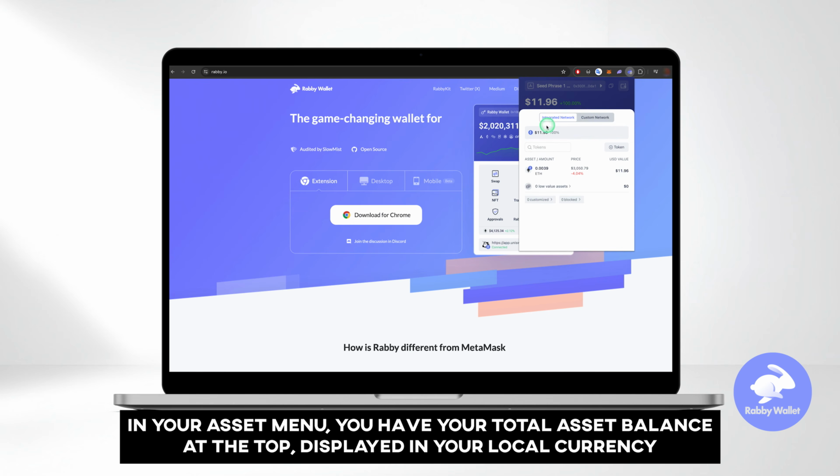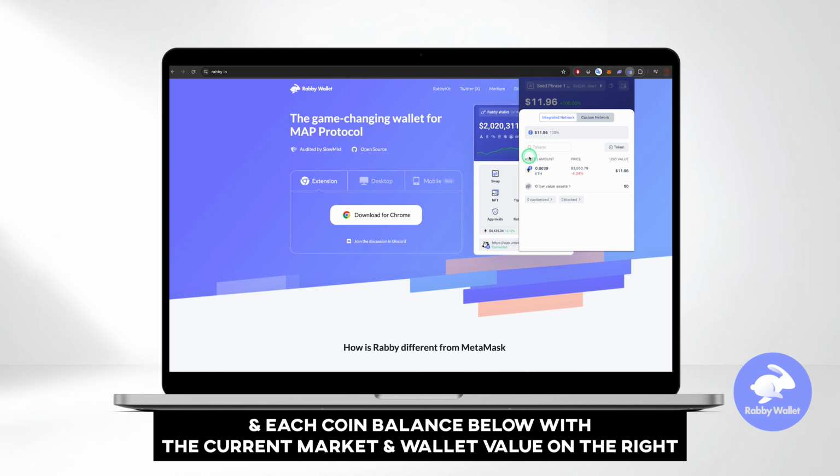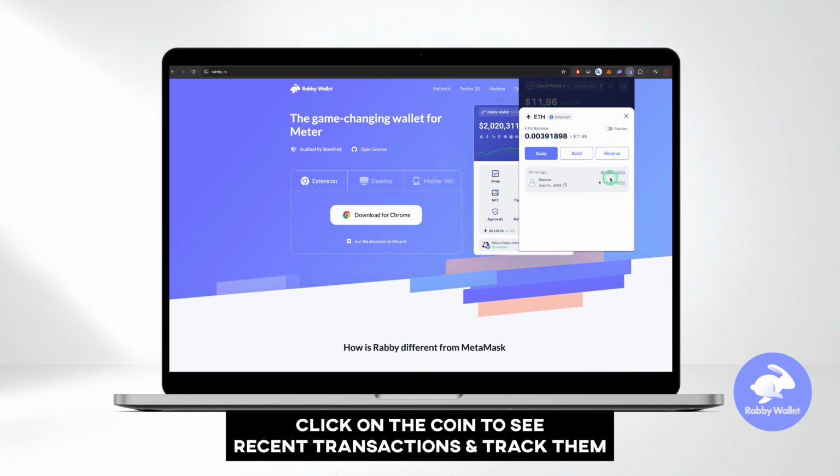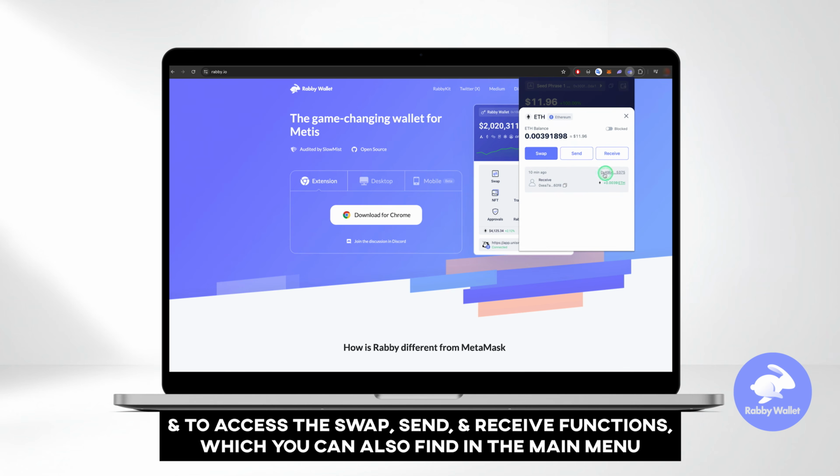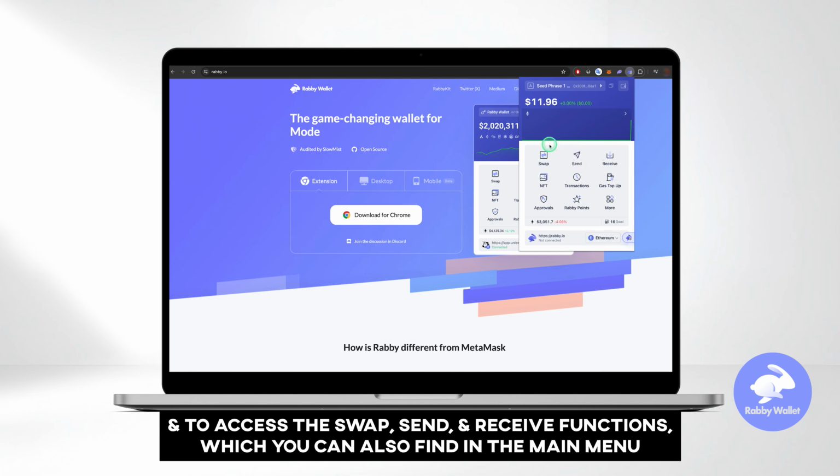In your asset menu, you have your total asset balance at the top, displayed in your local currency, and each coin balance below with the current market and wallet value on the right. Click on the coin to see recent transactions and track them, and to access the swap, send, and receive functions, which you can also find in the main menu.